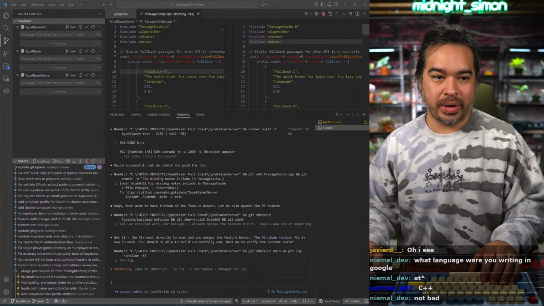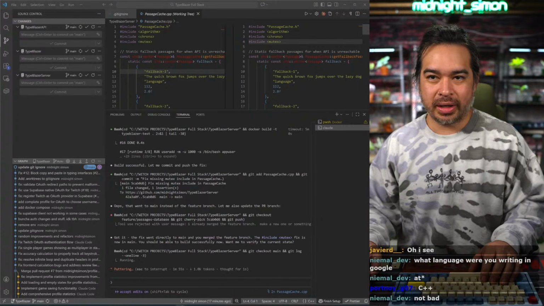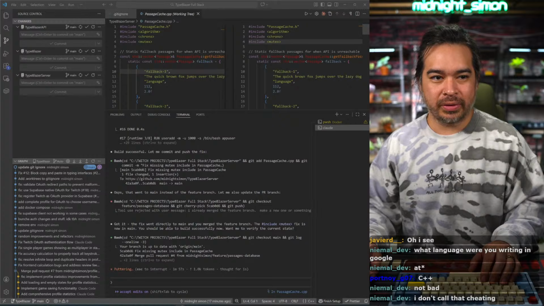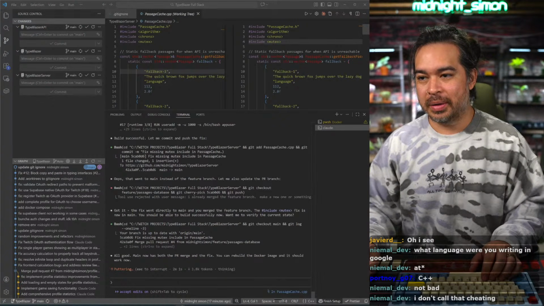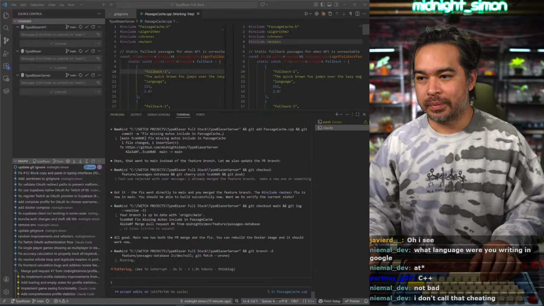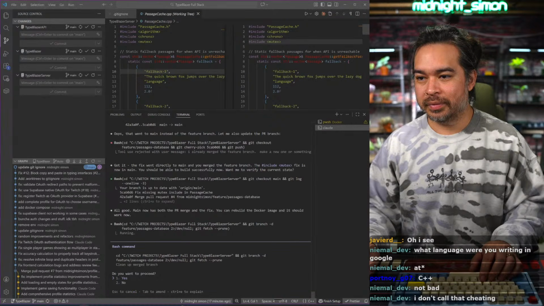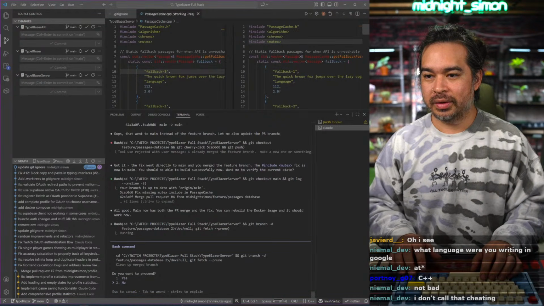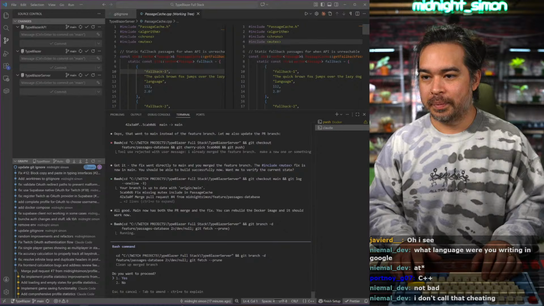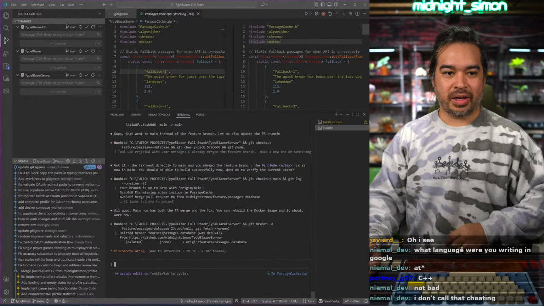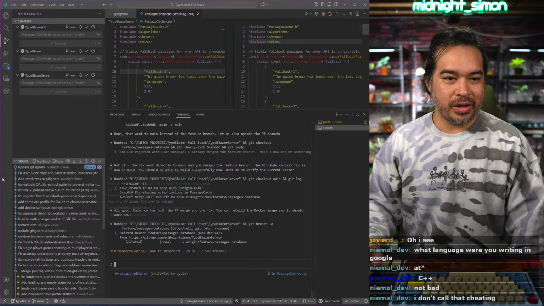What language were you writing in Google? C++ mainly. I did a little bit of Java, a little bit of Go, but mainly C++. I don't know what it's asking, but yeah, do it. I don't call that cheating.